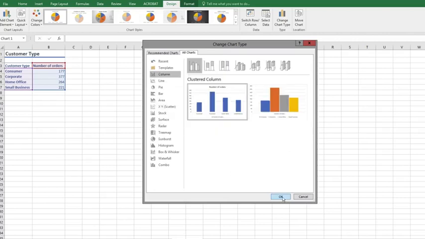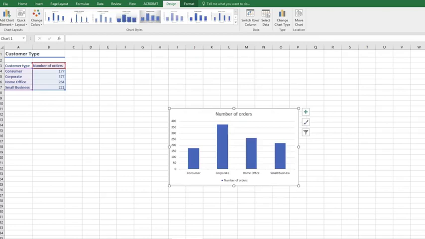Now click on OK. And now your pie chart has changed into a column chart. What you've done is change the chart type.